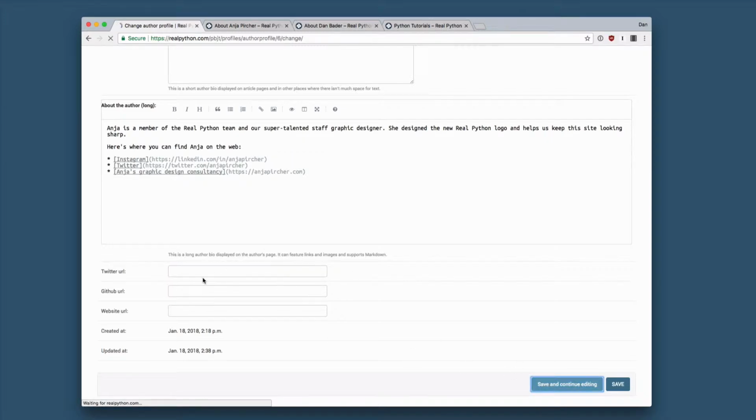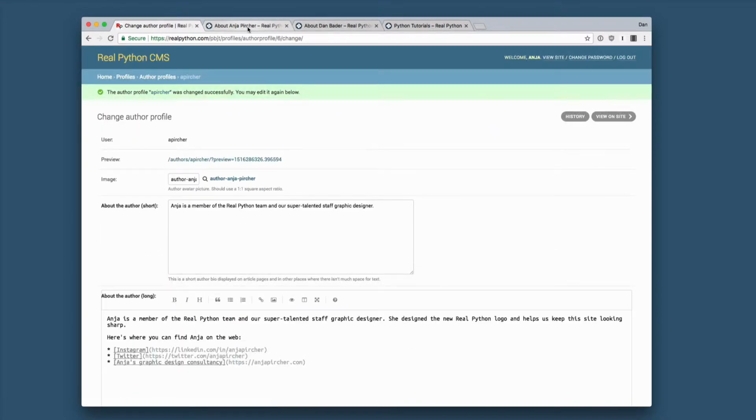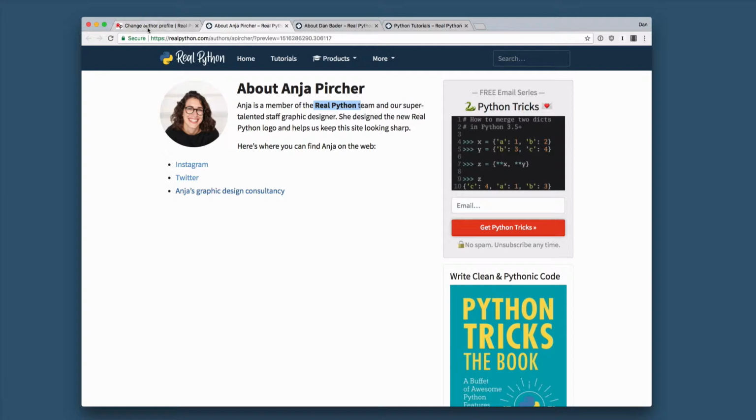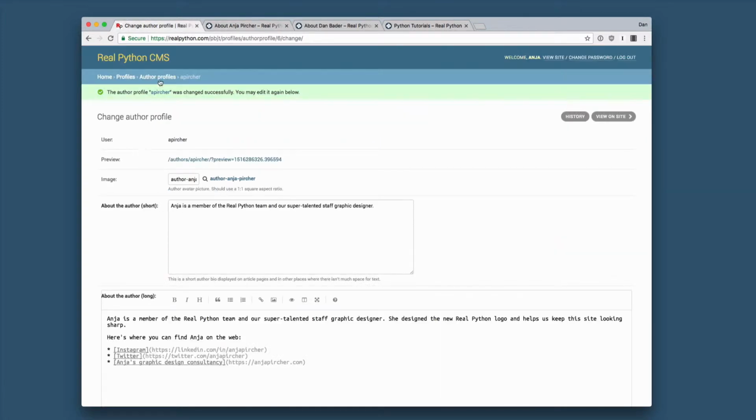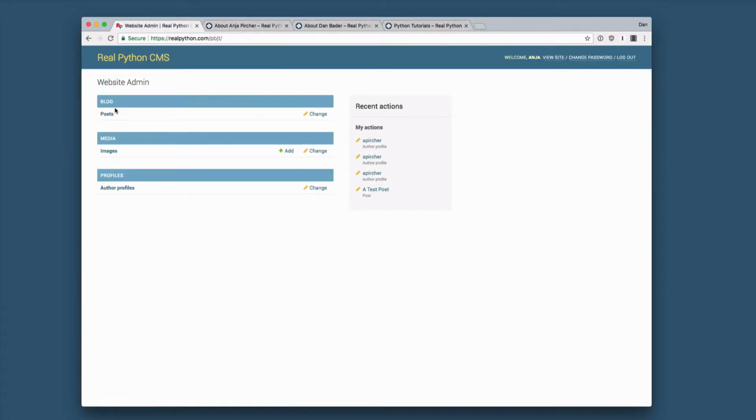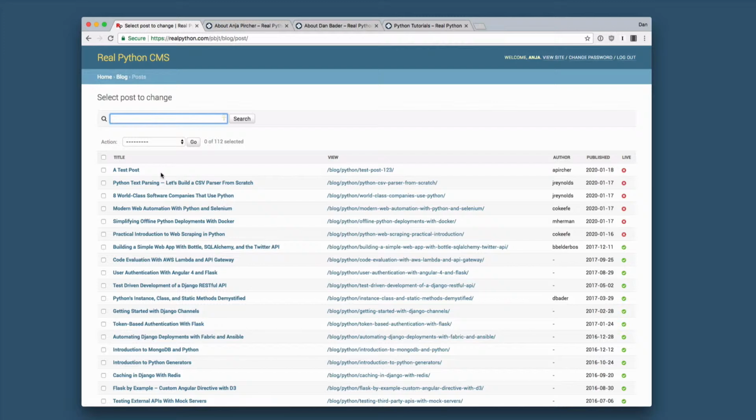So moving on, after you set up your author profile, because it's going to be visible on the whole site, after you've done that, let's go back to the home here, and let's take a look at posts. These are all the Python tutorials and articles that are up there on RealPython. And this is kind of the main interface that you'll be working with as an author.